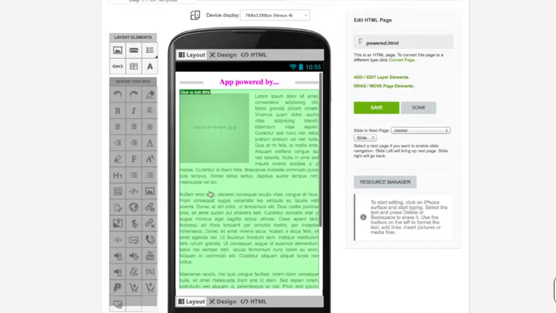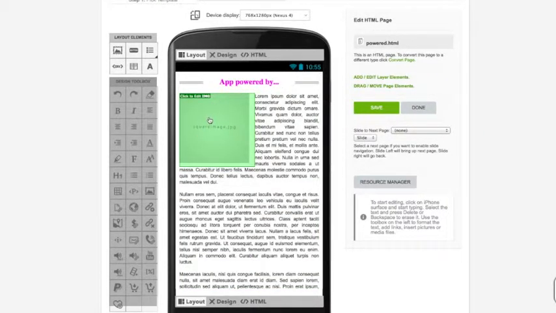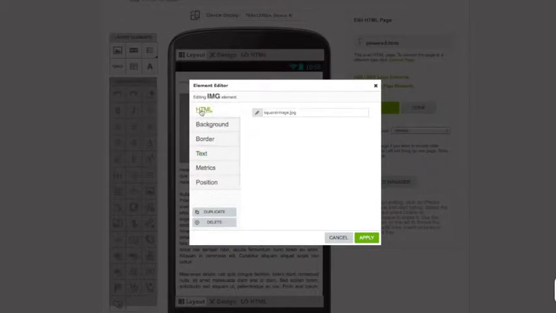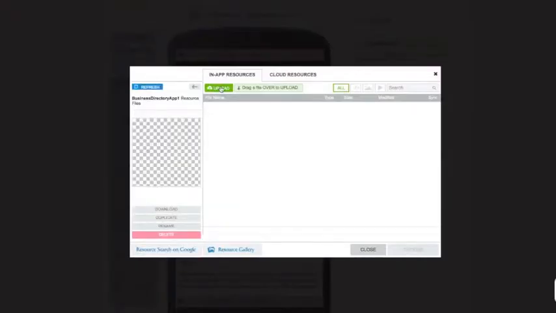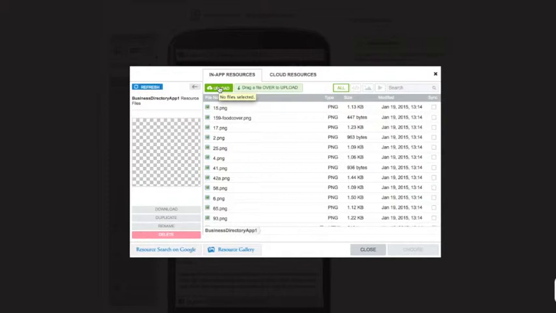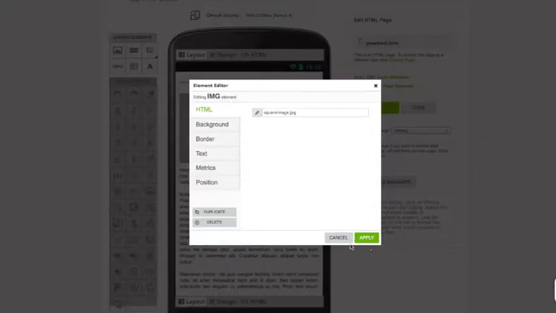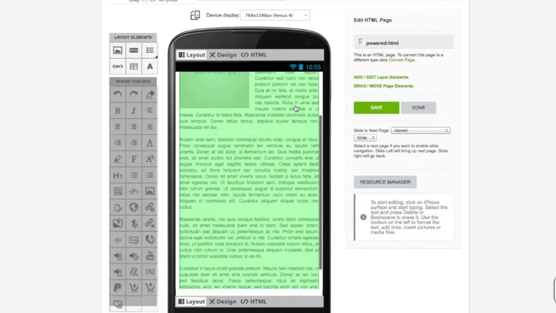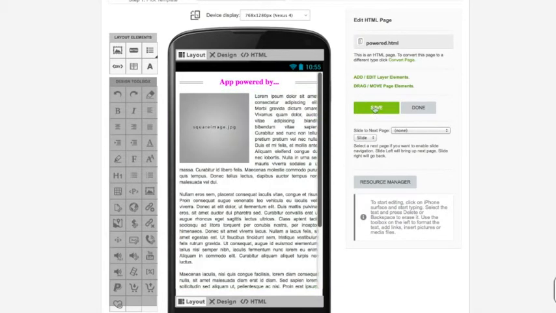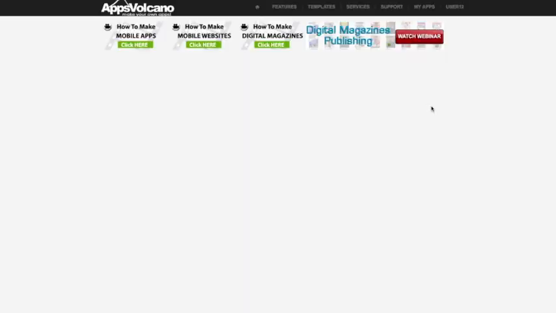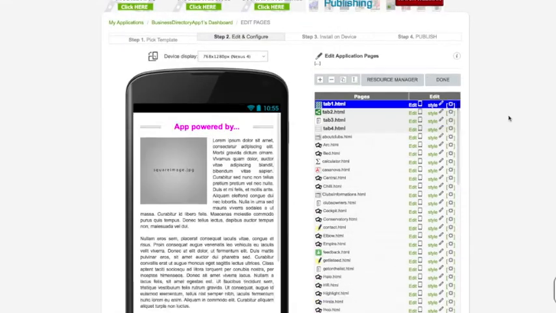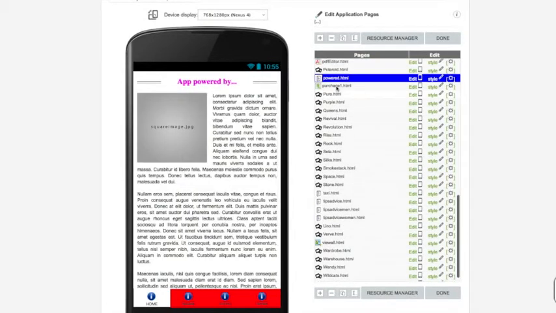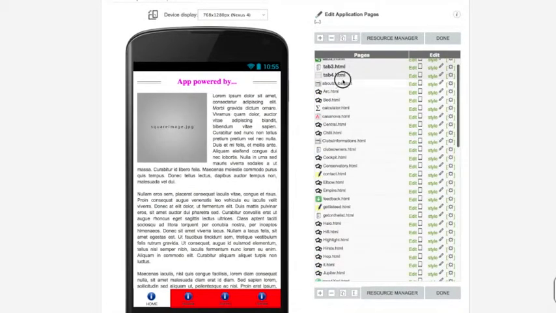Then again, to change the image, simply click on it, navigate to HTML, click the pen icon, and click upload and navigate to your image on your computer. Whenever you're done, simply click save and done. Let's go back to our page called About Clubs.